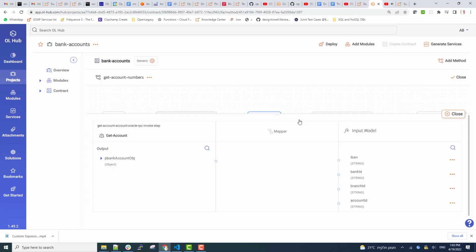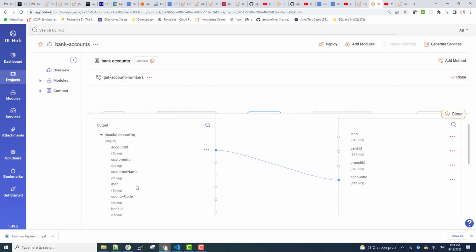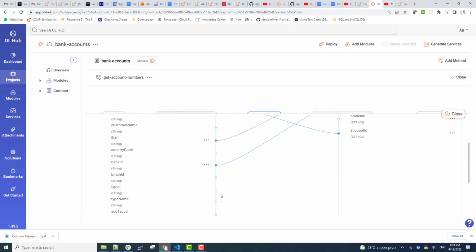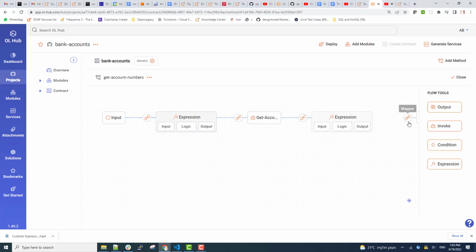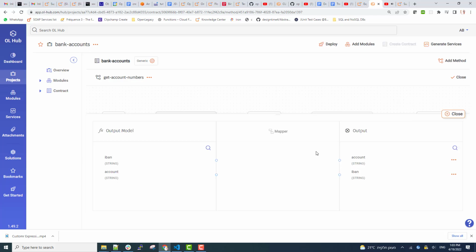We now map the input model's fields to the getAccount method's output: account ID, IBAN, branch ID, and bank ID, and click Close. We click the output mapper and map the output model's IBAN and account fields to the output model and click Close.